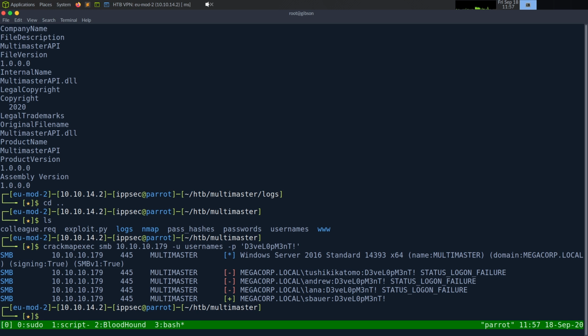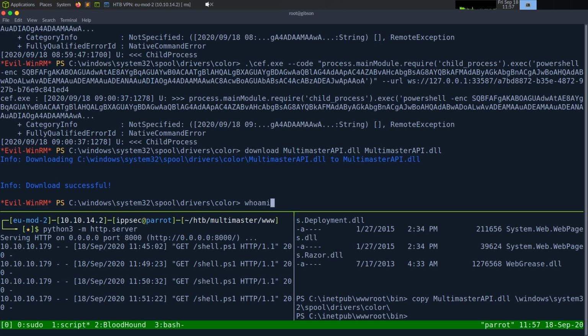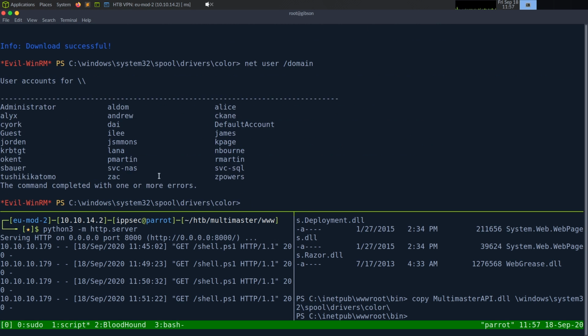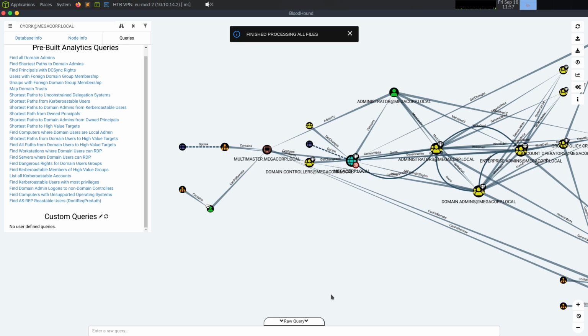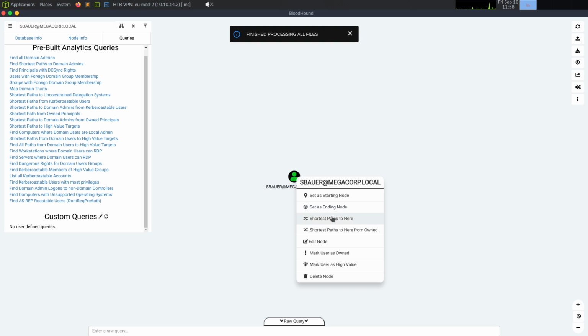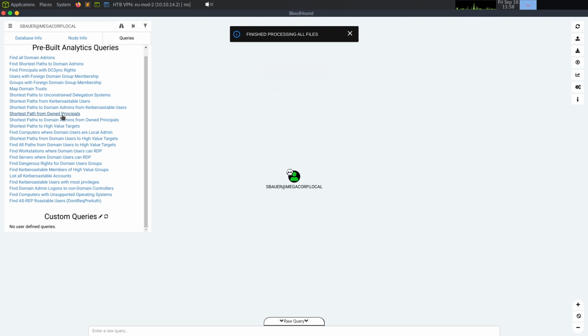And we get sbauer as a user. If I didn't get any users, I'd probably do the net user /domain command and copy all these users to that username list. But we have one as sbauer. So let's log in as him and see what he has. I guess before we do that, we can actually just look him up in BloodHound, mark him as owned. Shortest paths from owned principals, sbauer.